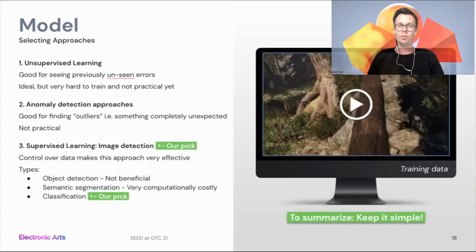So the approach we took was looking at three different approaches: unsupervised learning, anomaly detection, and supervised learning. Unsupervised learning is really good for seeing previously unseen errors, and it's ideal, but it was very hard to train and not really practical, because the model had to learn to detect by itself what is an anomaly in the game and what is not.